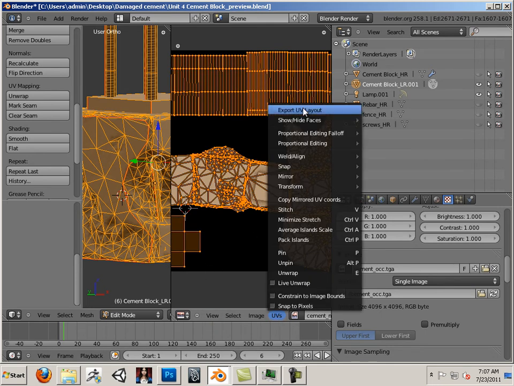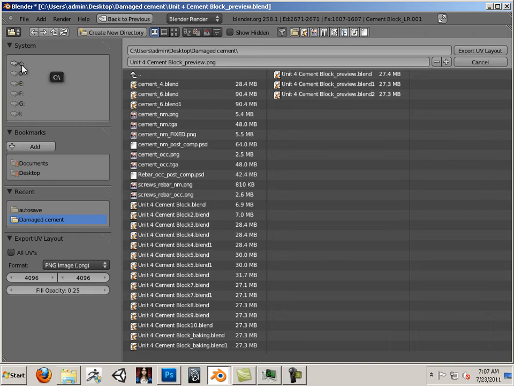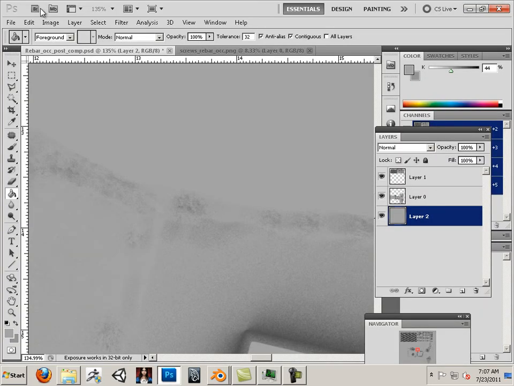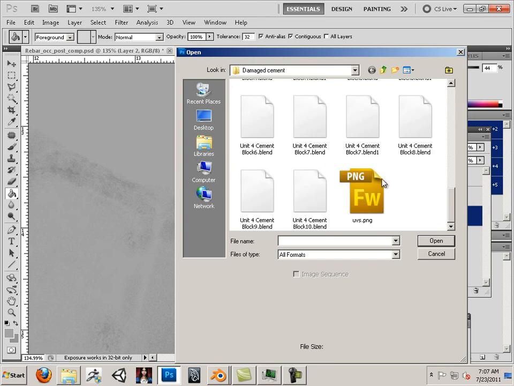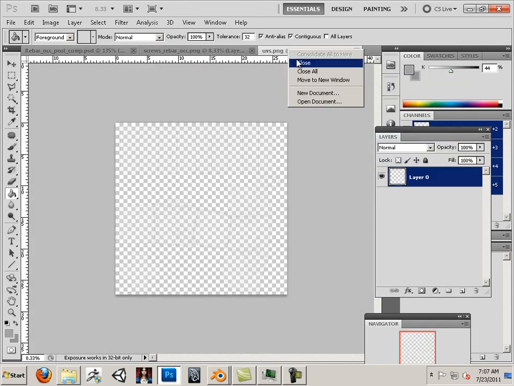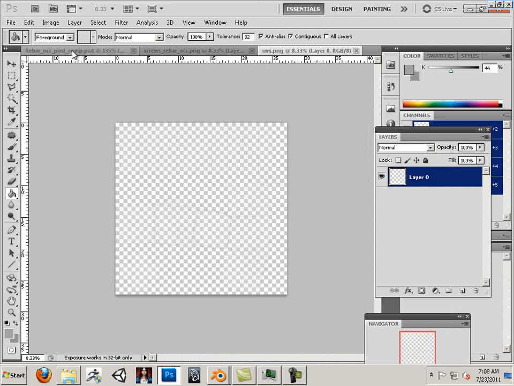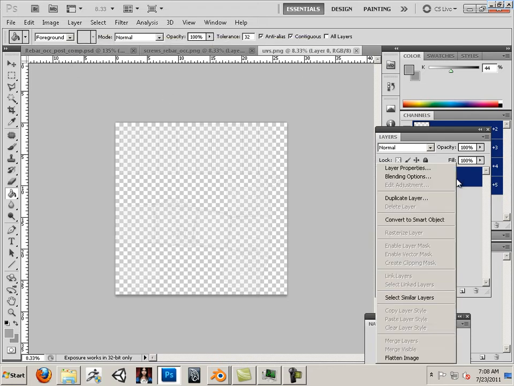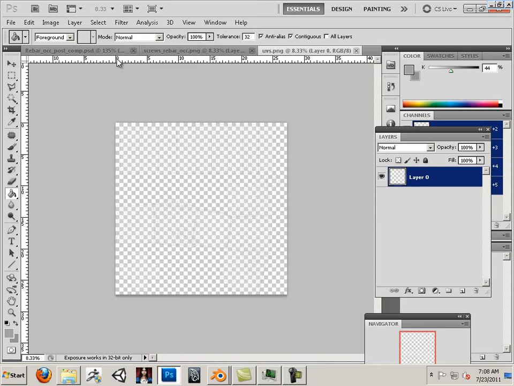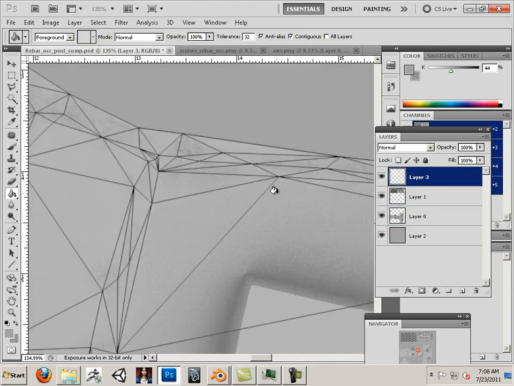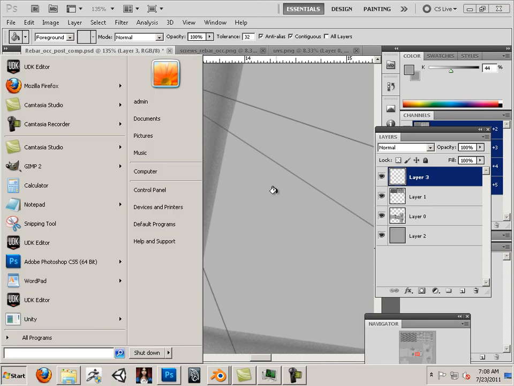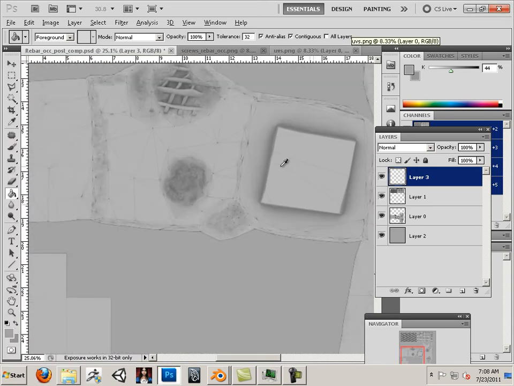I'll just hit A, export UV layout, and then drop that into this directory. And I'll just call this UVs. I have to match the resolution, so 4096. Okay, I'm going to copy this over to the rebar OCC. Oh no, actually OCC post rebar. There we go. I'll put it on top. Now I have all my UVs. Nice.